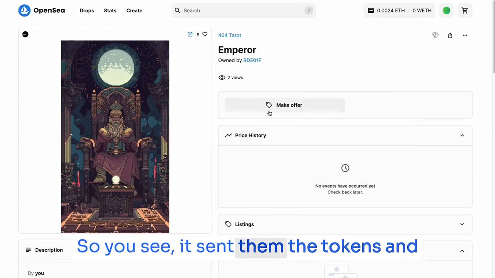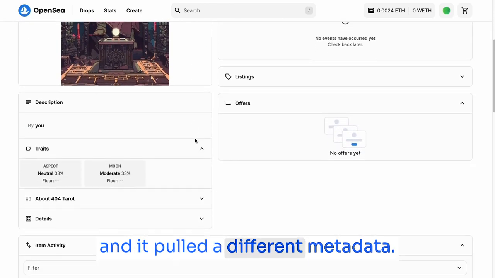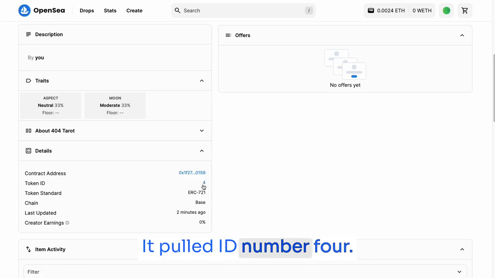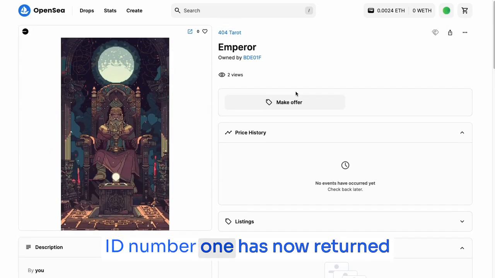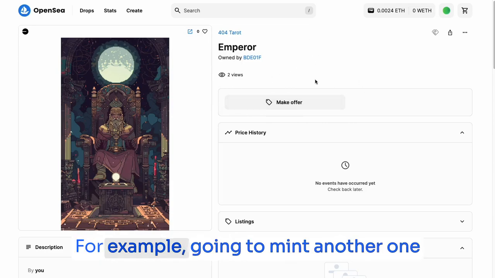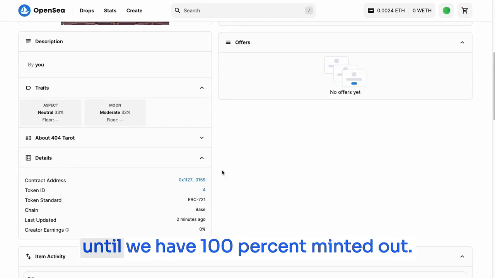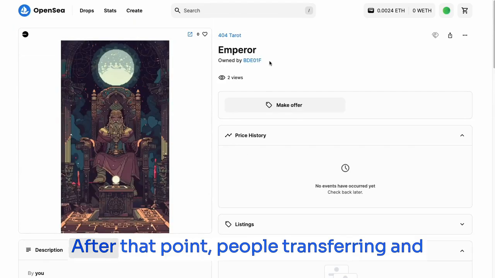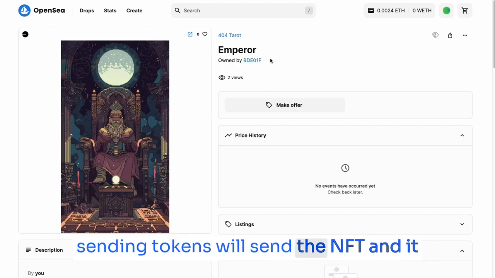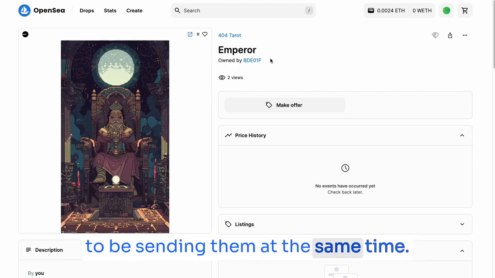So you see it sent them the tokens, and then it also adjusted the NFT, updated, and pulled a different metadata. It pulled ID number 4. ID number 1 is now returned to the metadata pool and could be pulled by anyone else now. For example, going to mint another one from this collection, you may pull that until we have 100% minted out. After that point, people transferring and sending tokens will send the NFT and it will replace itself, unless people happen to be sending them at the same time. I hope that makes sense.